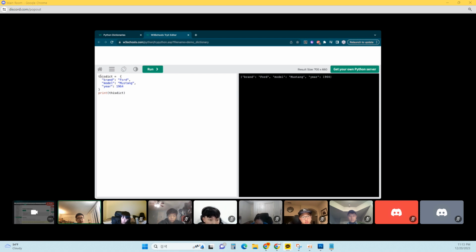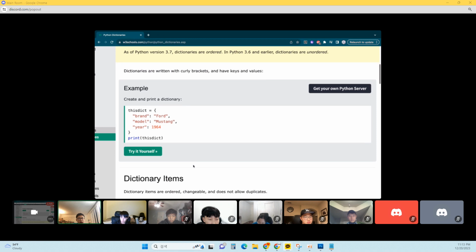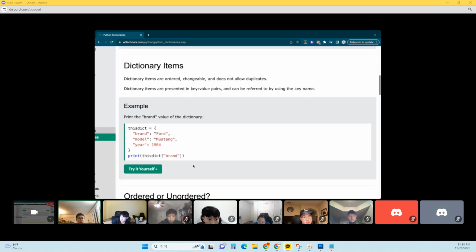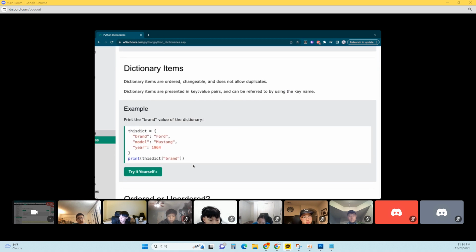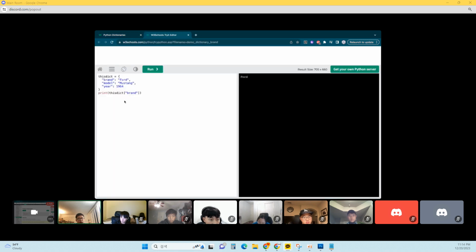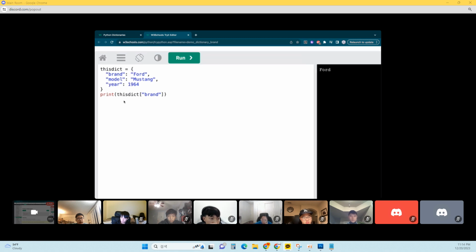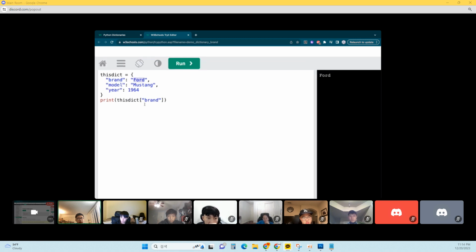So yeah, to print dictionaries, you just have to print the name of the dictionary, just like every other area that we've gone over. Just throw that inside the print statement. Next, we'll be going over the dictionary items. Like I said, the dictionary items are in a key value pair. So it's going to be a key and a value. So if you want to access the value, you're going to want to use the key.